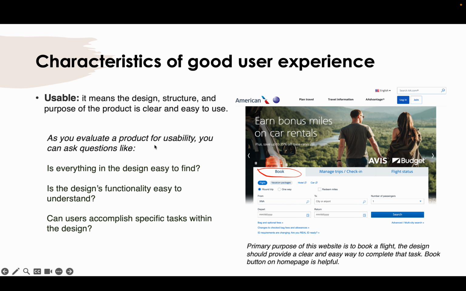As you evaluate a product for usability, you can ask questions like, is everything in the design easy to find? Is the design's functionality easy to understand? Can users accomplish specific tasks within the design? So take this website as an example. The primary purpose of this website is to book a flight, right? So the design should provide a clear and easy way to complete the task. So that's why the designers put the book button on the homepage.